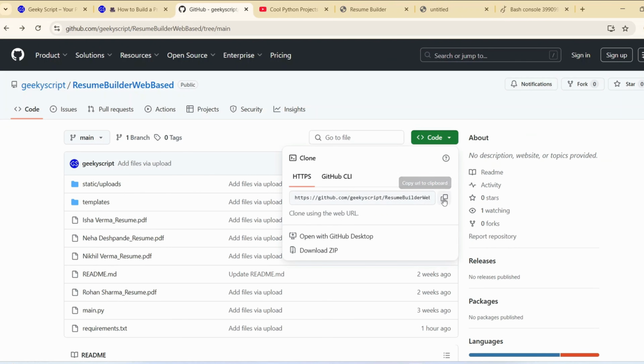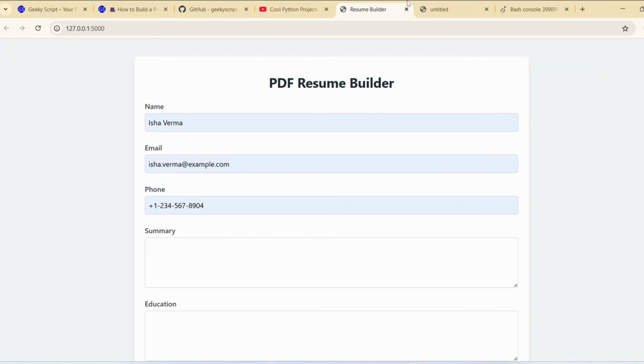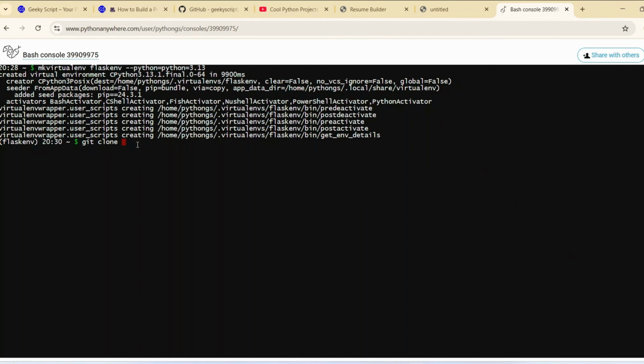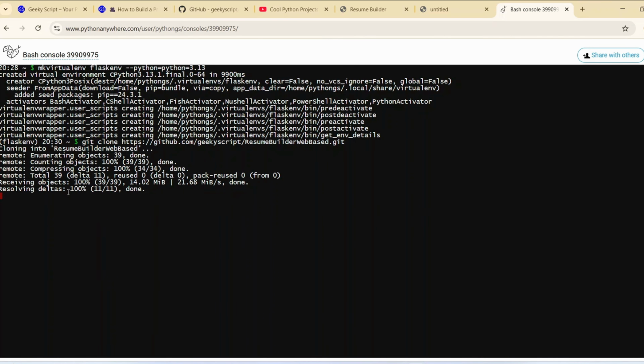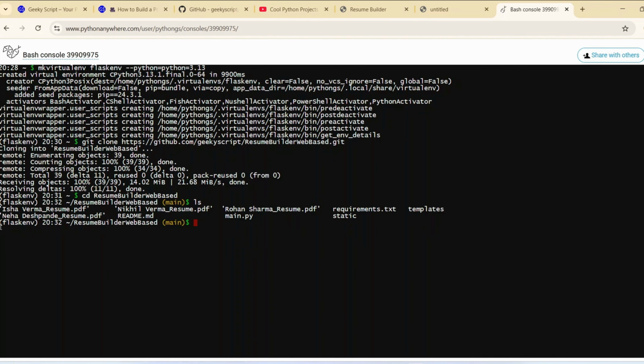So I'm going to copy this URL, and I'm going to just paste it over here. So Ctrl V, hit enter. That's going to immediately start cloning our project, and you can see it is rightly done. So now you need to go inside our project, that is this resume builder web based. So cd resume builder web based. Hit enter. So now we are inside resume builder web based. You can always do ls to check which files and folders are there. You can see everything is there, including our main.py and requirements.txt.